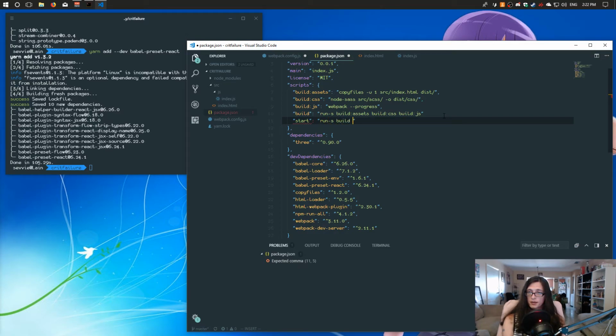Run as build and wait a second, I shouldn't have to do that because it's already using the same configuration file. Success and okay. Expected a comma here.